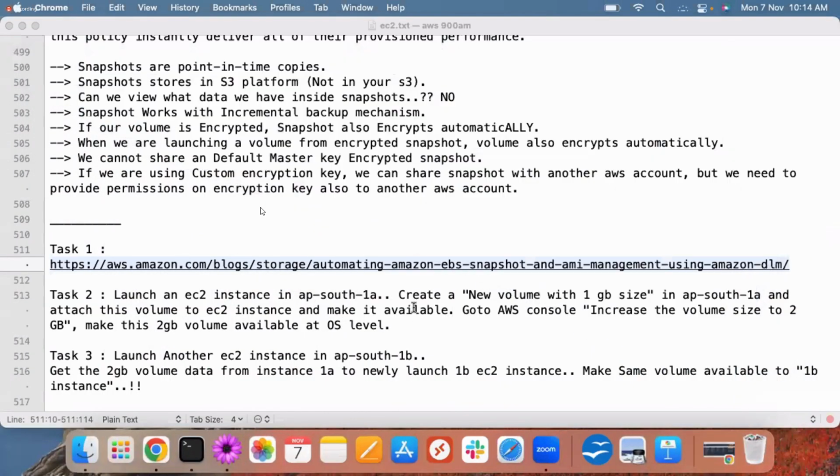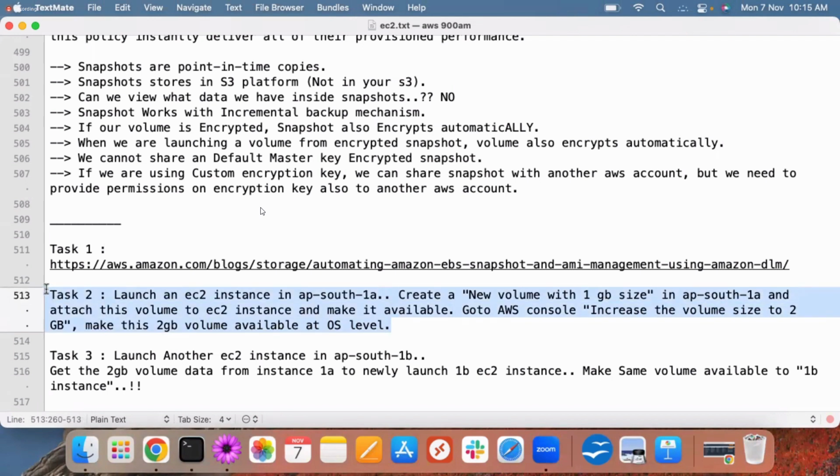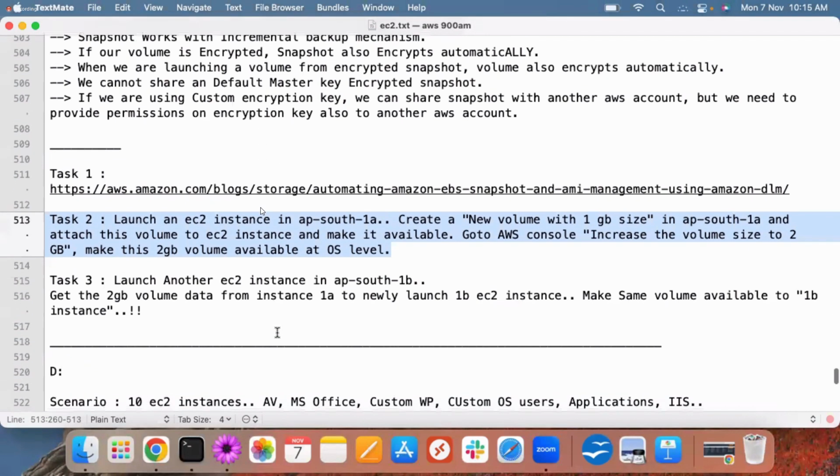Second thing is launch an EC2 instance in AP South 1A. After launching an EC2 instance, create a new volume with 1 GB and attach it to your EC2 instance. Make it available. Then increase the volume size from 1 GB to 2 GB. Make it available at OS level. This is task 2. Whatever instance you're using for task 2, keep it like that.